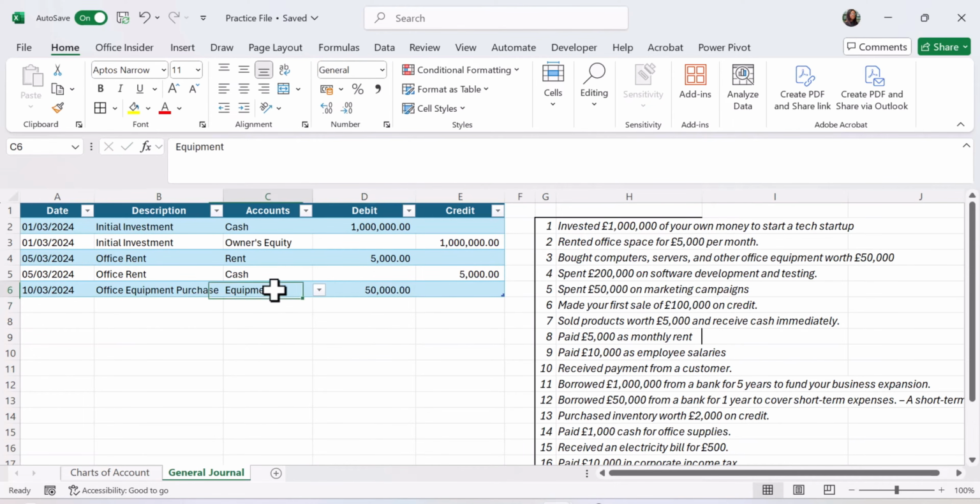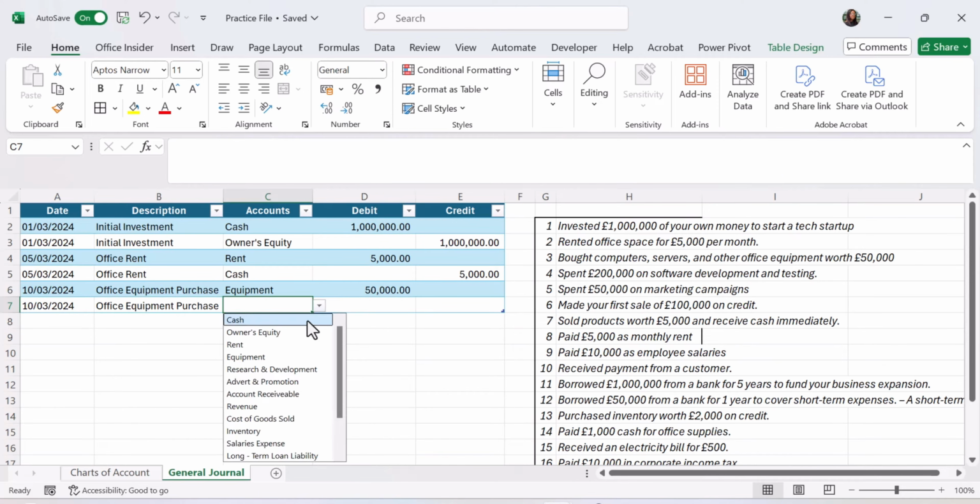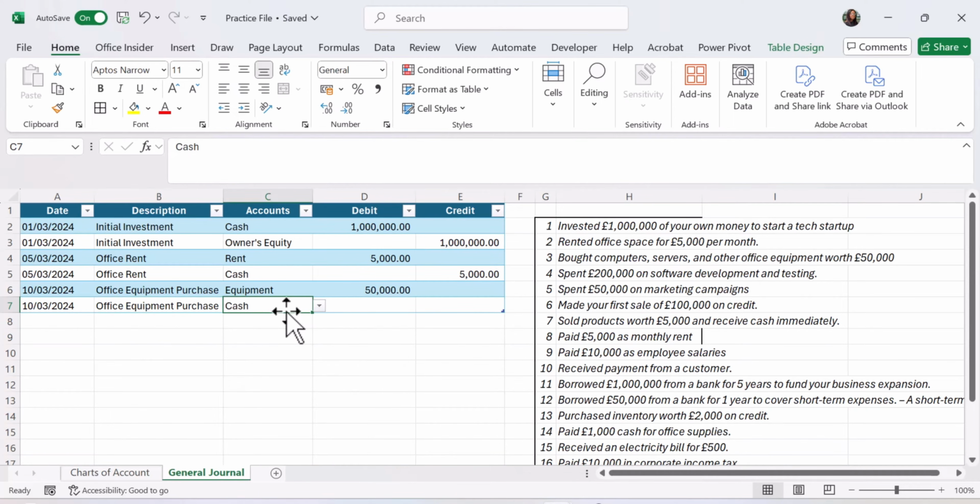What was used to buy the equipment? Was it cash? Was it bank? Was it on credit? From the line transaction, we can tell that it was bought with cash. So cash will be the other leg of the account. So I'm going to enter the same date for the other leg, give it the same description, and select cash from the drop-down list. There's going to be a reduction to our cash also, which is an asset. So for that reason, it's going to be a credit entry against cash of 50,000.